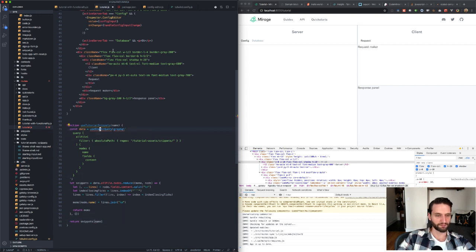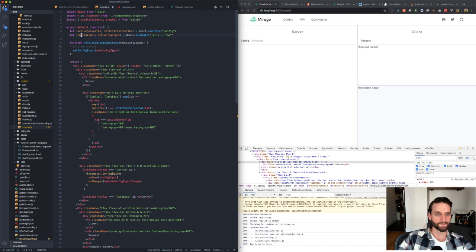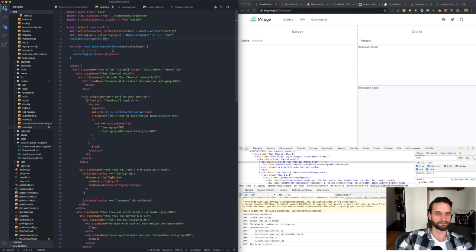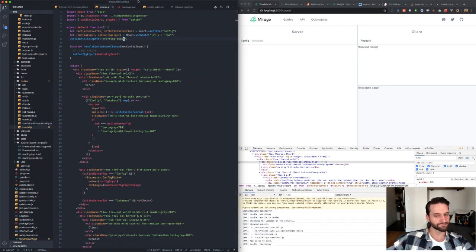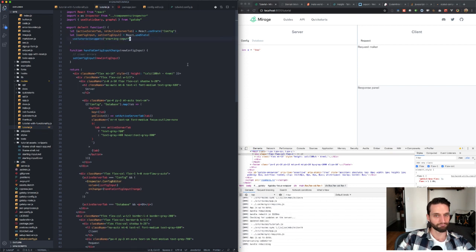And this guy is from Gatsby. This guy is from Gatsby. Not bad. So this is pretty cool. Starting input. It's pretty awesome. Use tutorial snippet.